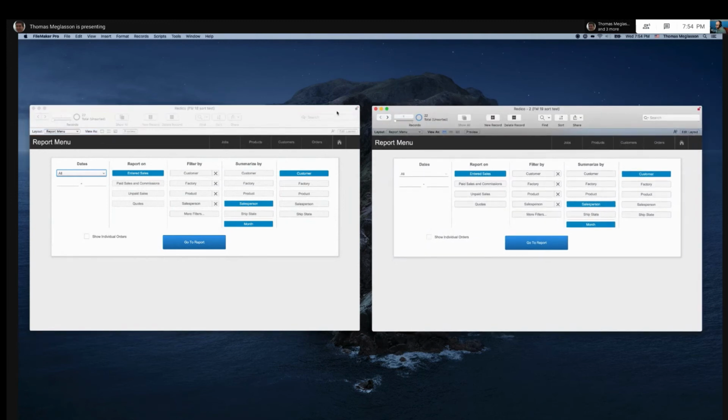So this is set up to run a report on all of the order records in the database with a whole lot of summaries. So first I'm going to run it on 19. And the only change I've made to the script from the production version is it times it.